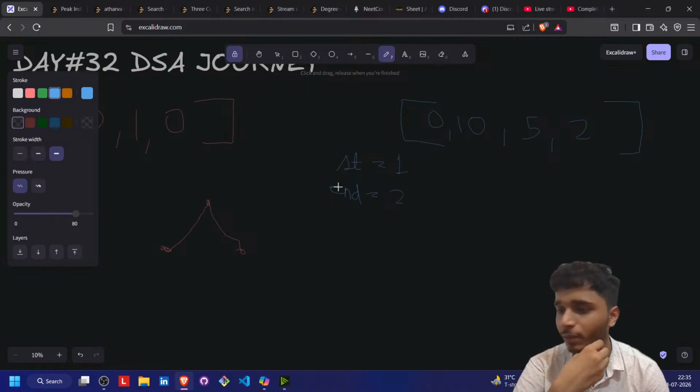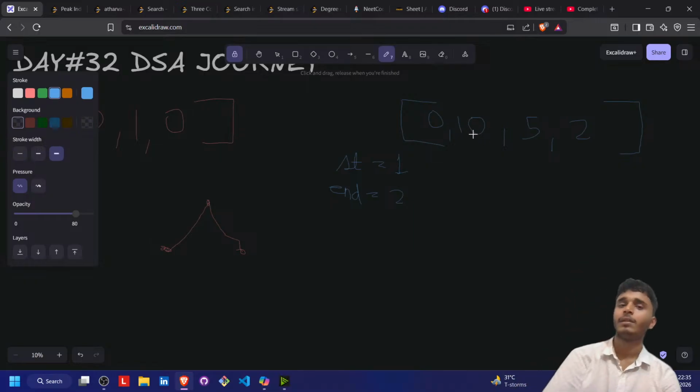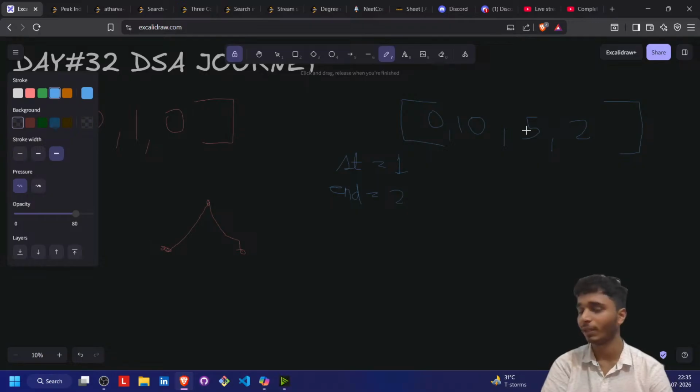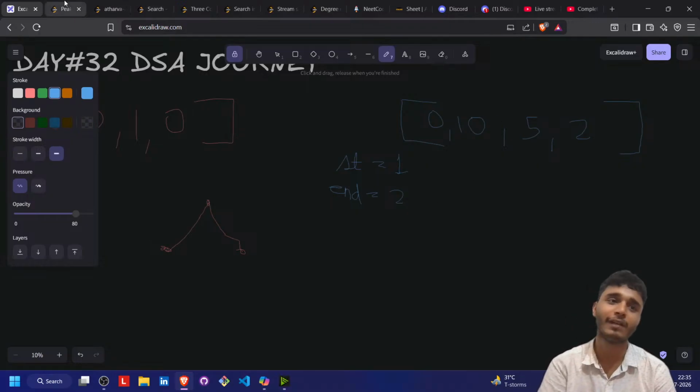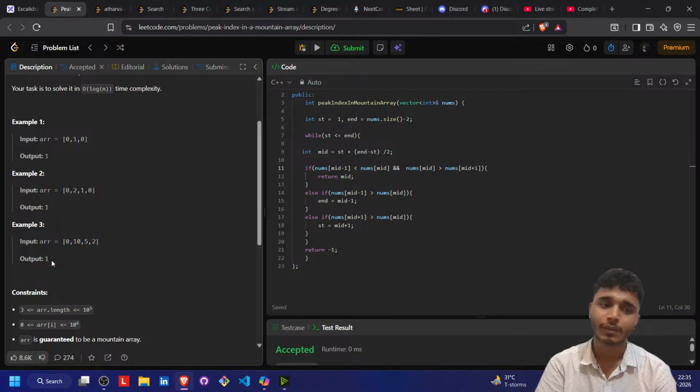When we calculate the mid of it, it will be 1, like this index. And if we compare 10 with the previous value, like mid minus 1, then it will be more than that. If we compare 10 with the next value, even in that case, it will be more than the next value. So in that case, we will return the peak index, right? In this case, it will be 1.